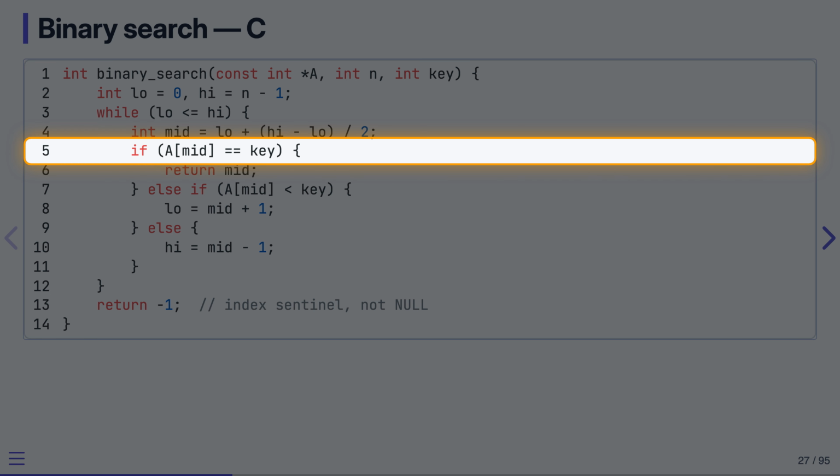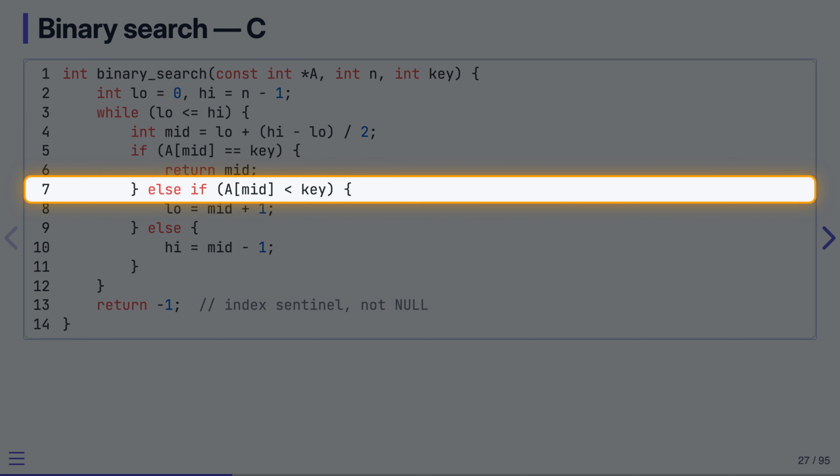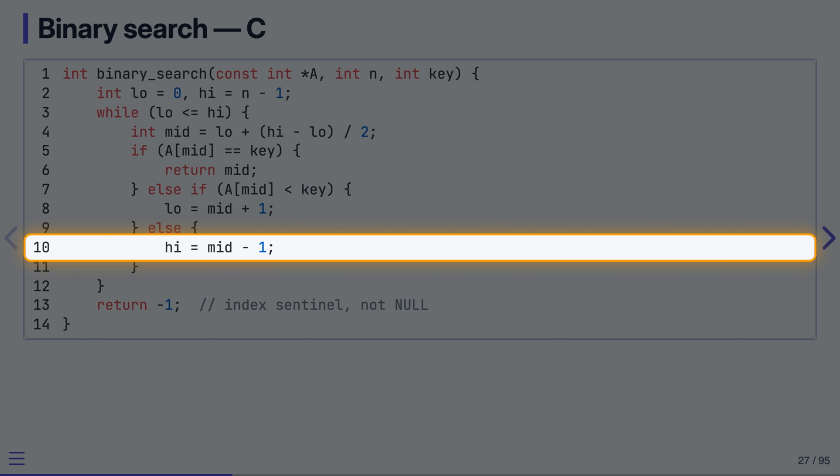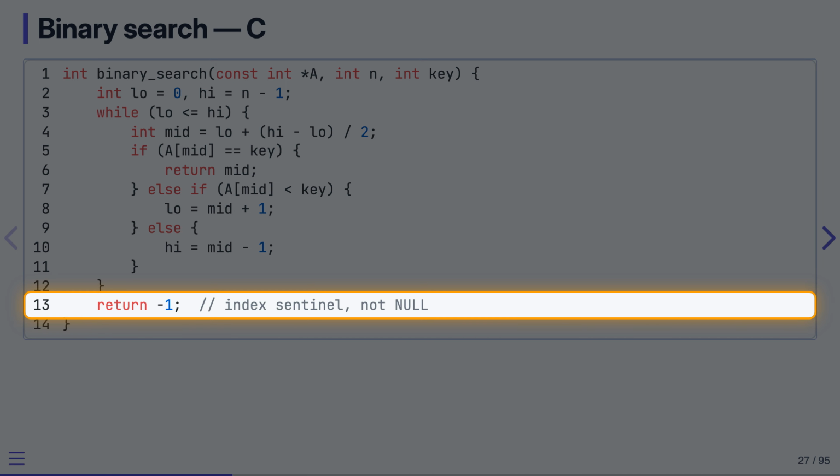If A at mid equals the key, we found it. If A at mid is less than the key, the key must be to the right, so low moves to mid+1. Otherwise it is to the left, so high moves to mid-1. Either way, half the interval is gone. And when the interval empties, we return -1. Note the comment. -1 is an index sentinel, not null.